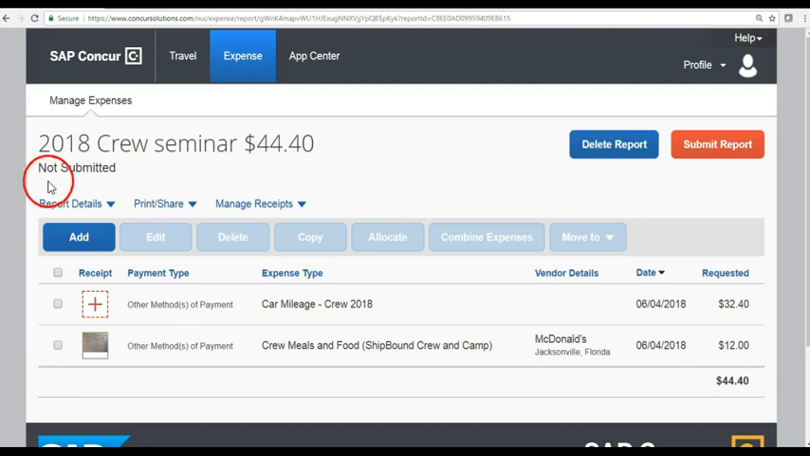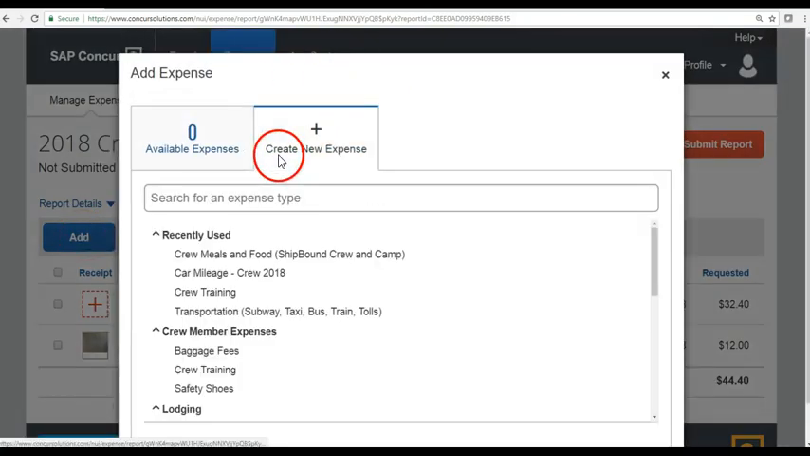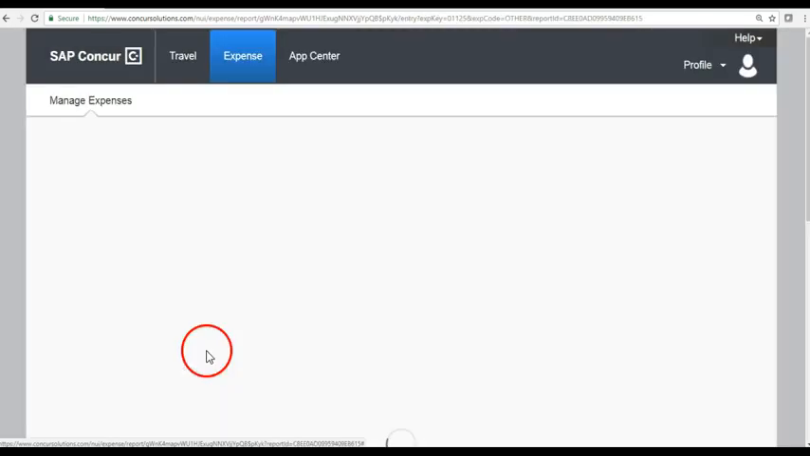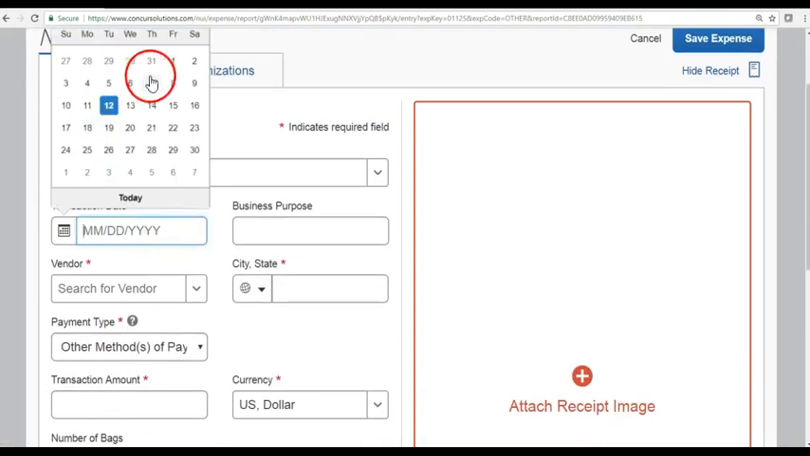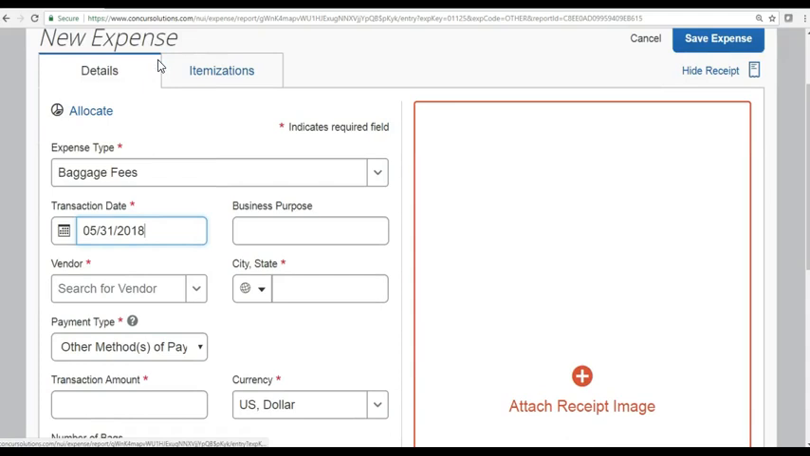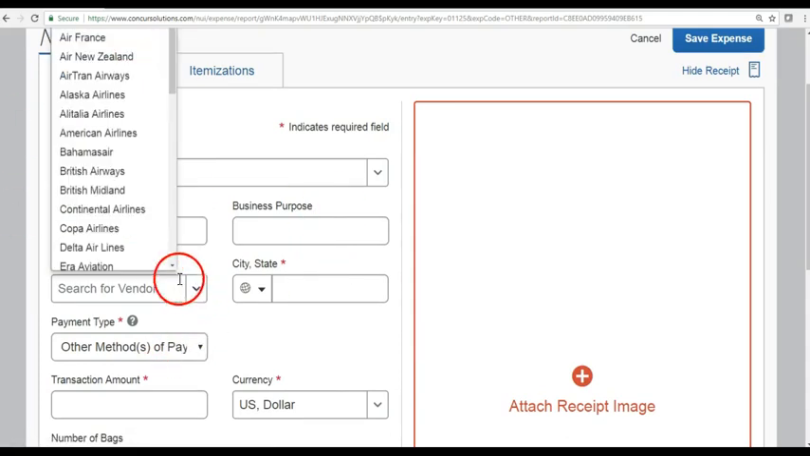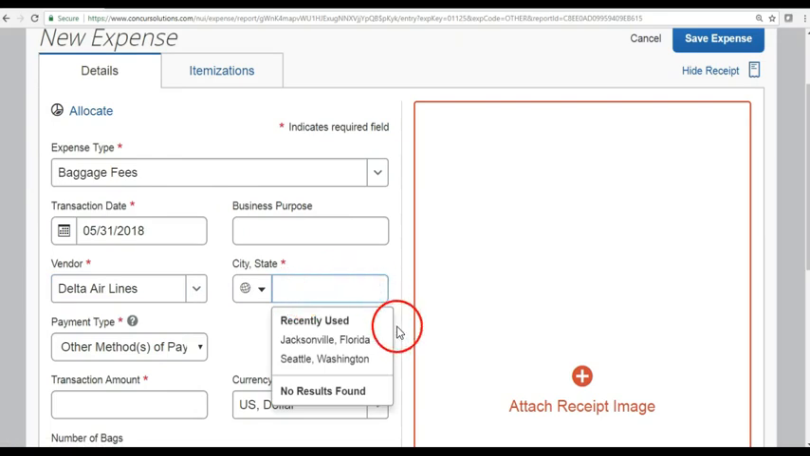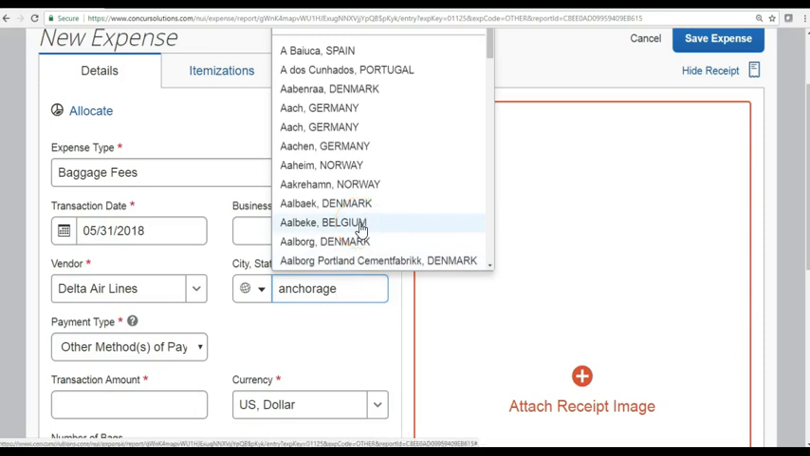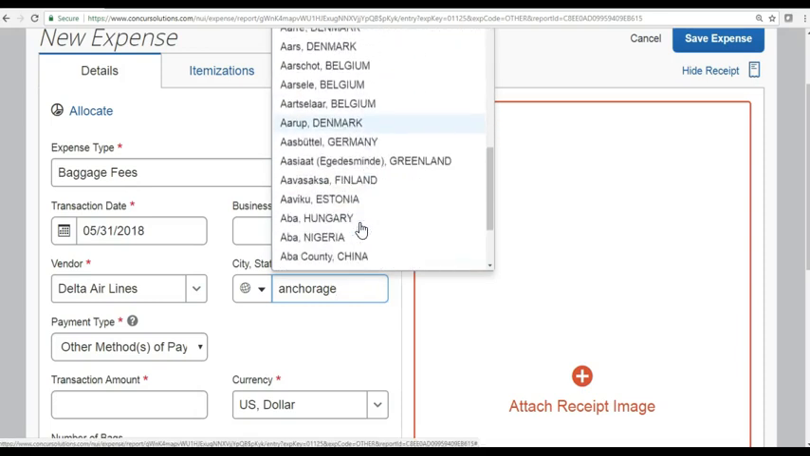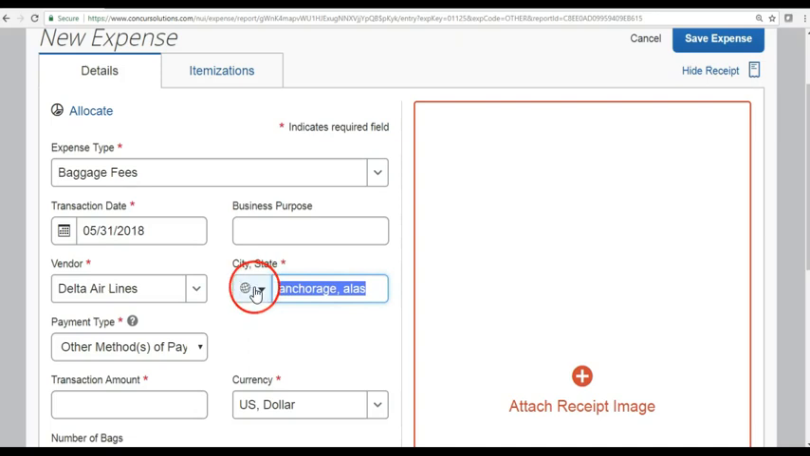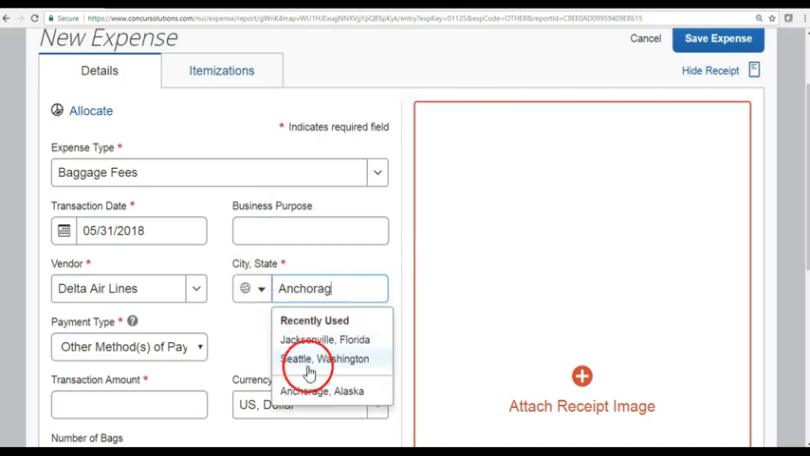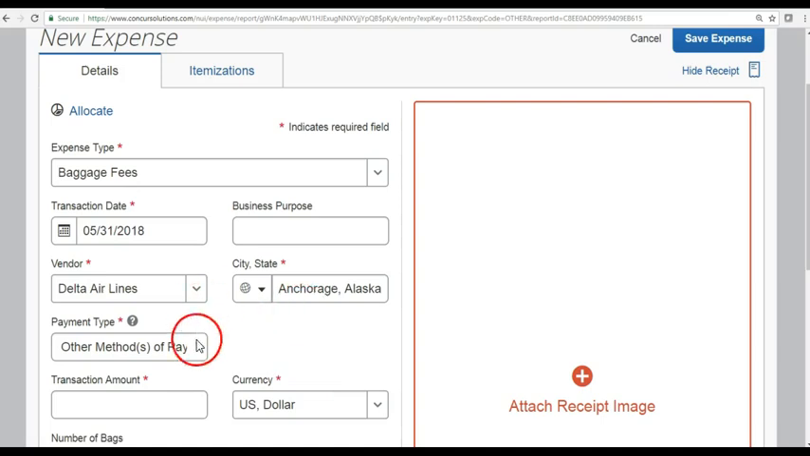The next expense type we'll look at is baggage fees. So again, create new expense, baggage fees. Some of your required fields are pretty similar. Let's say this was a different trip that we took. I've got to search the vendor. Flew on Delta. I flew to Anchorage. Anchorage doesn't like it. There it is. See, it wanted a capital A. It's very finicky. Anchorage, Alaska.